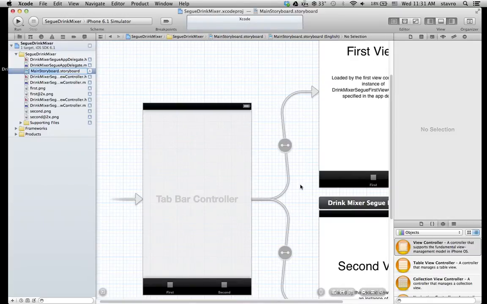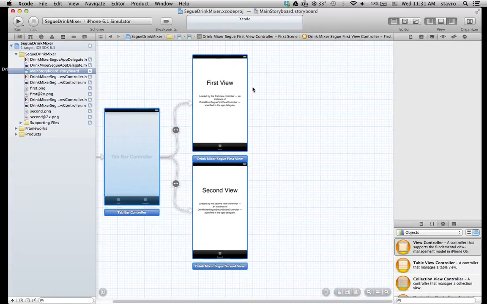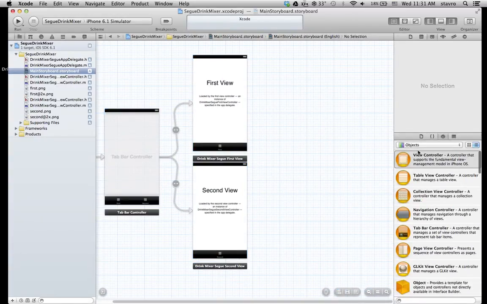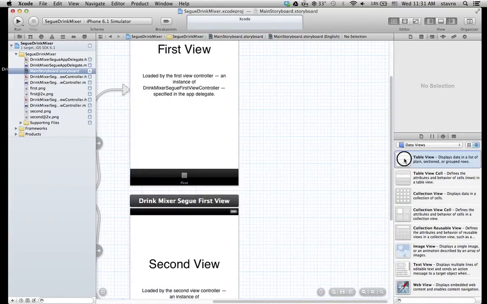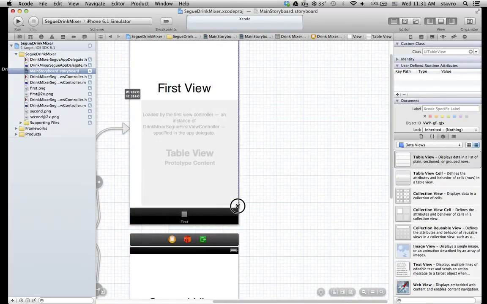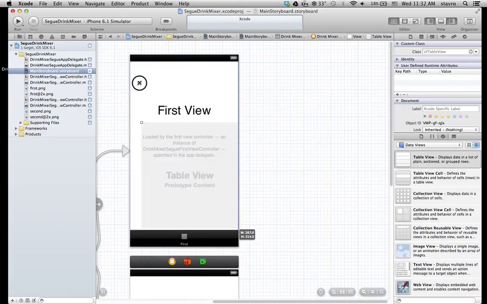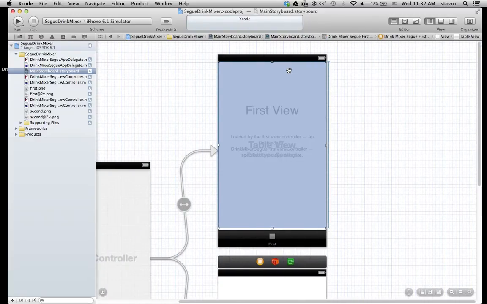All right, so I'm gonna go ahead and drag and drop a table view in the first view. So we're gonna go ahead and do data views, table views. I have to zoom it up in order to do that. I'm gonna sync the property of this table view to the header file of the first view.